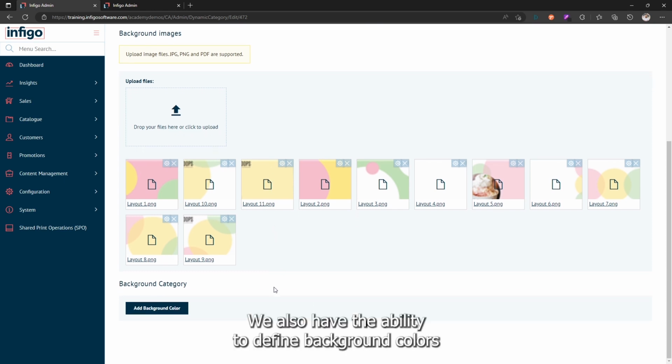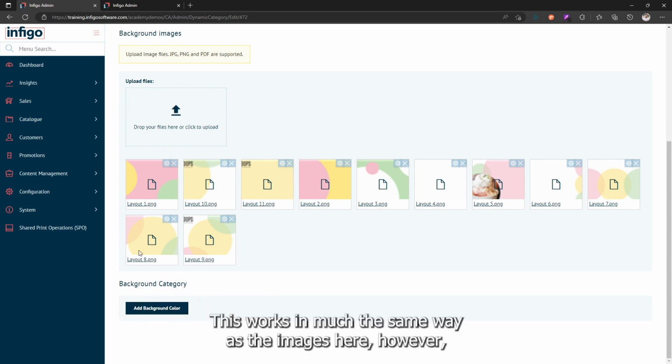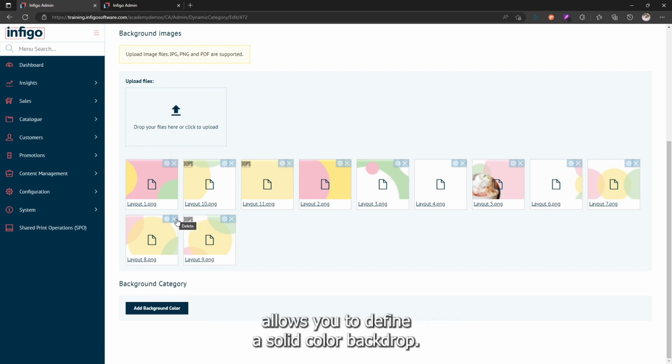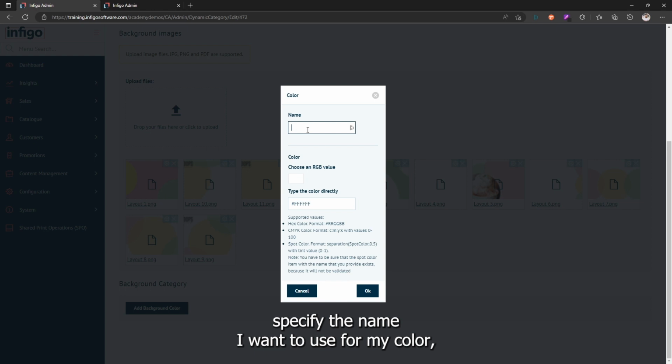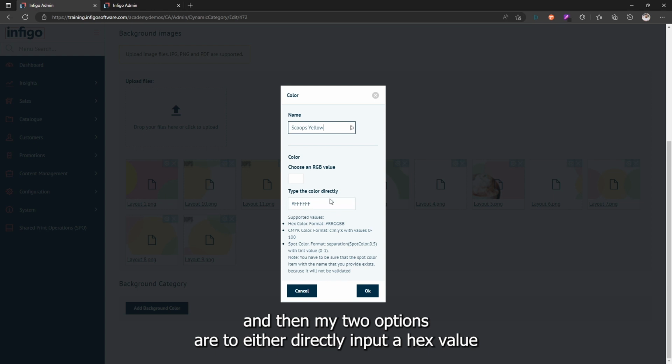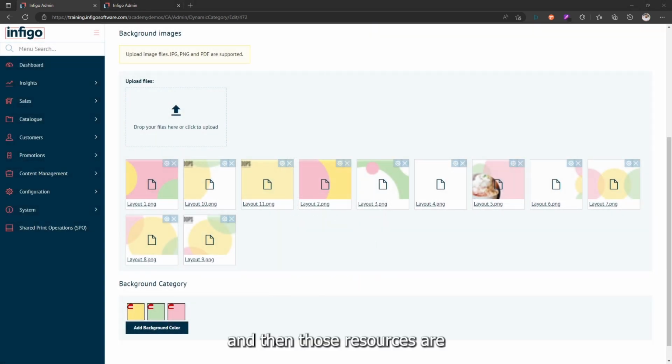If we scroll down a little bit, we also have the ability to define background colors to a background category. This works in much the same way as the images here, however, allows you to define a solid color backdrop. So this is easy to do. I just click on Add Background Color, specify the name I want to use for my color, and then my two options are to either directly input a hex value, or I can activate this color picker, where I can also enter an RGB value, a HSL value, or again, we can enter our hex value. And then those resources are now saved.